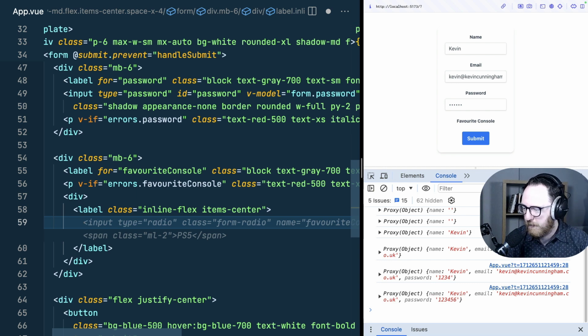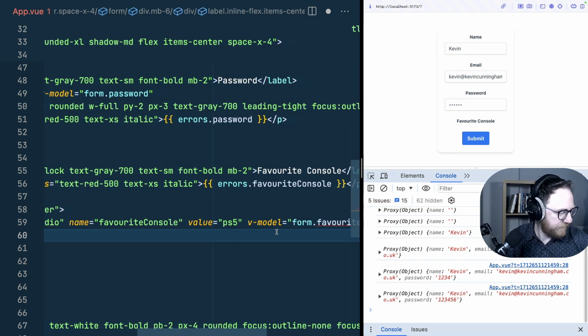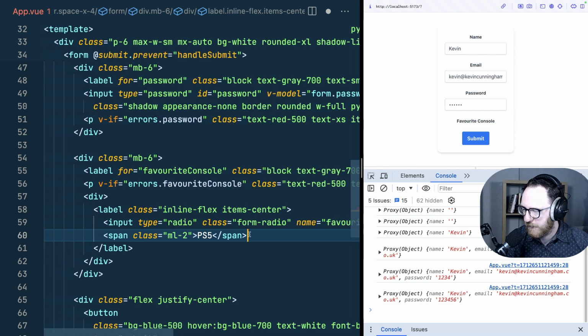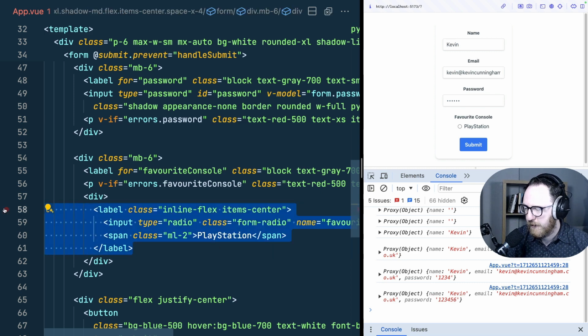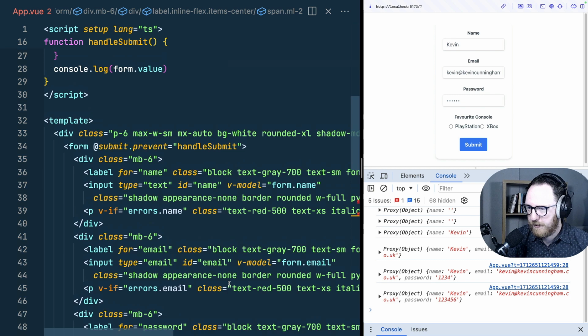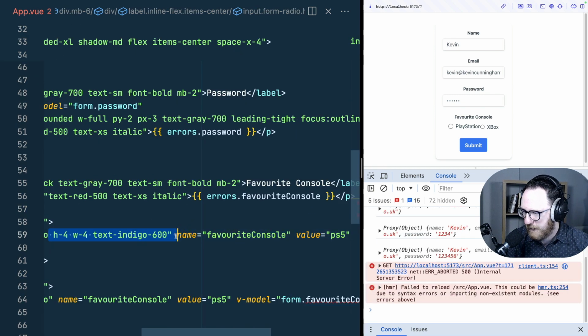And inside of the label, I'll put my input. Value of v-model and favorite console. That looks good. Maybe I'll be more generic and say PlayStation. Okay, so PlayStation, Xbox. Do the same for the other. So set the height and width.